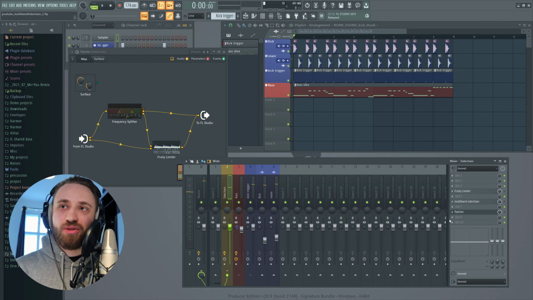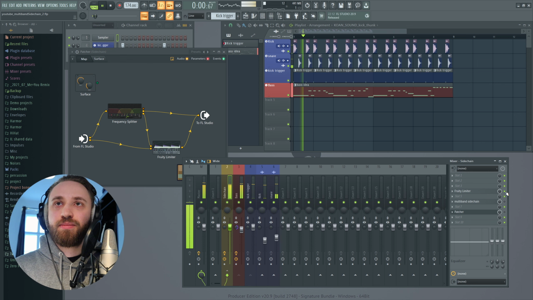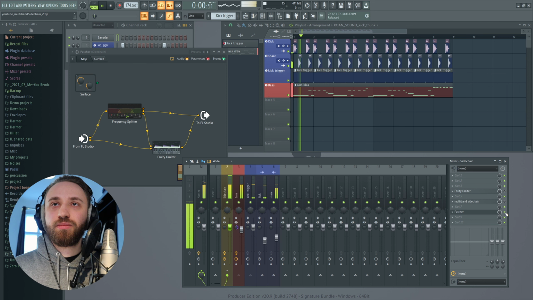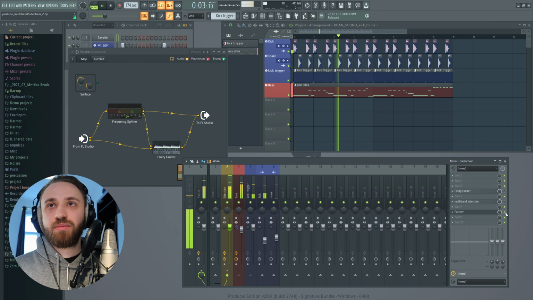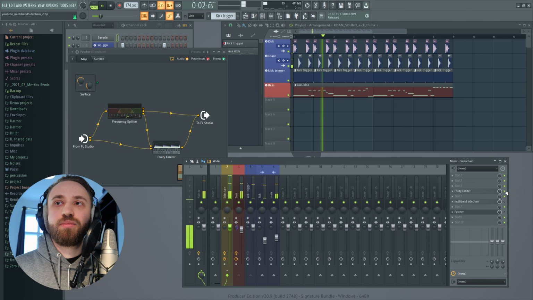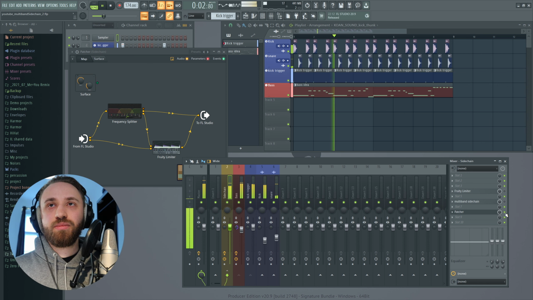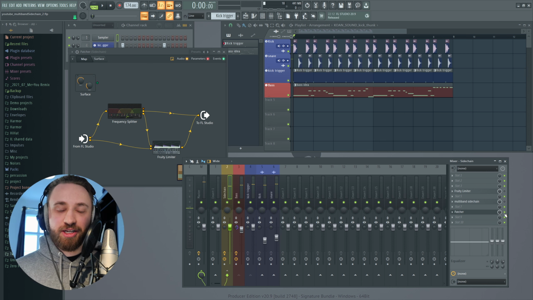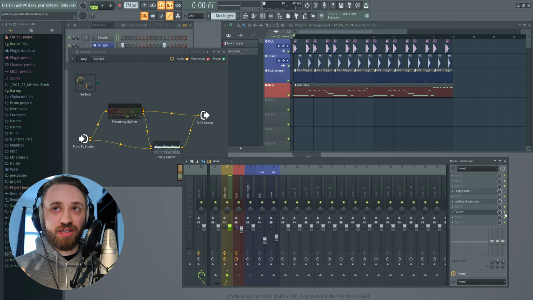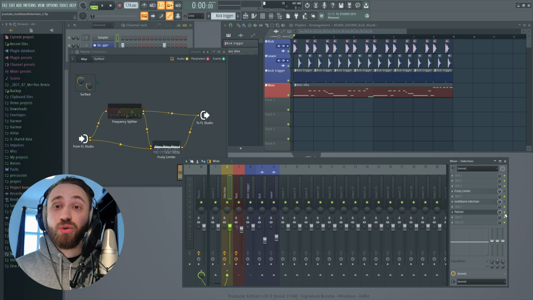If we compare this to the normal sidechaining from before, do you hear it? With the normal sidechaining, everything is ducking, right? And it has this certain sound to it. But with the multiband sidechaining, it sounds like the bass is playing the whole time, right? I'm not saying that one is better than the other. It just really depends on what you want to achieve, right?